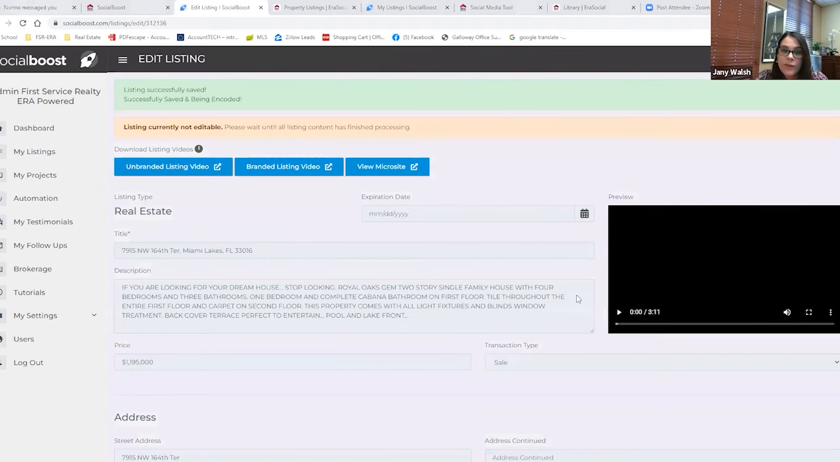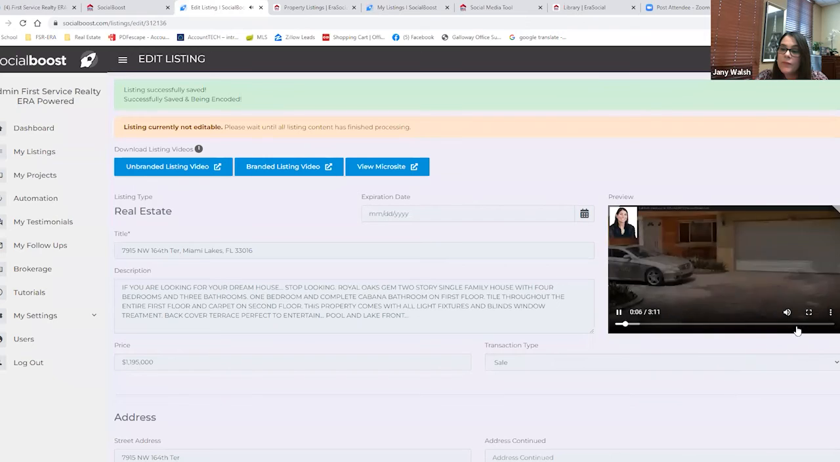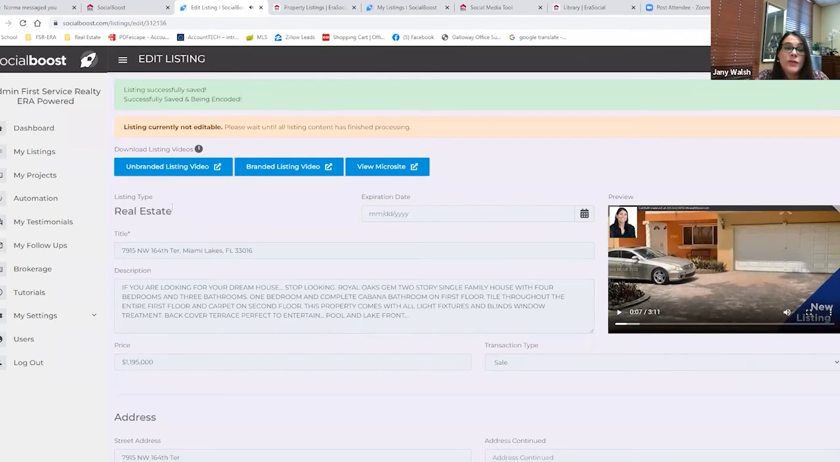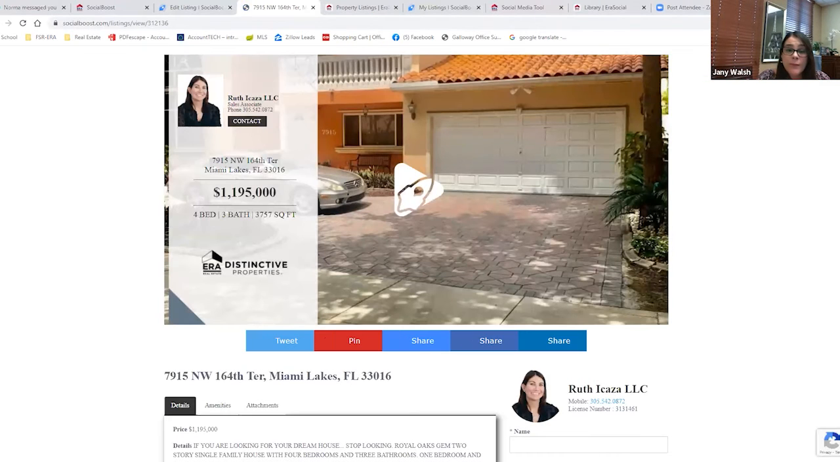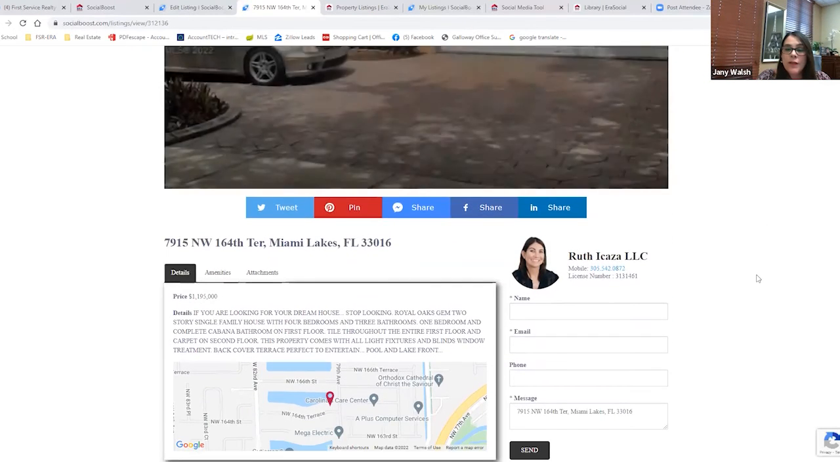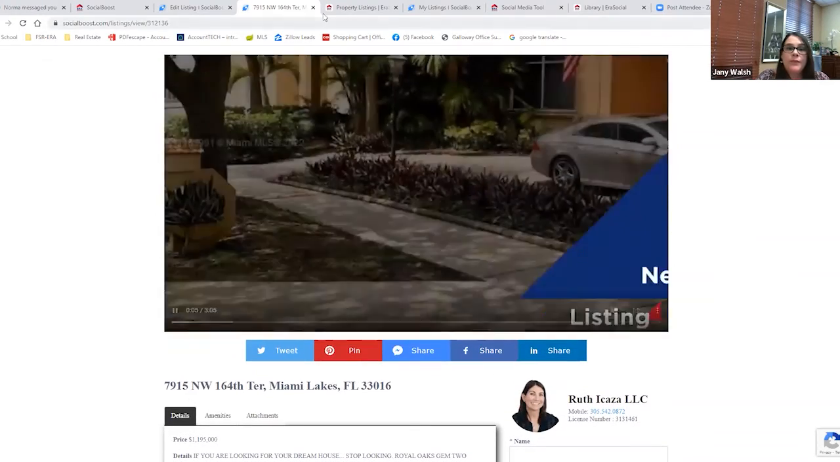There you go, listing successfully saved. And if you press play, you'll be able to see it there. Okay. You can also see the unbranded listing tour, which we usually come and get to put in the MLS. You can view the microsite, which is the website of the property. This is what it would look like. Okay, and you all get this every time you have a new listing.